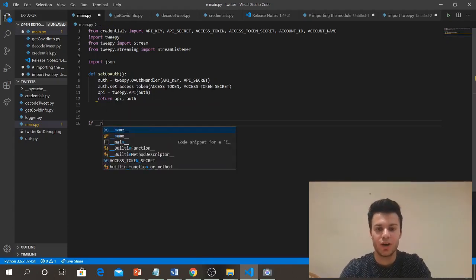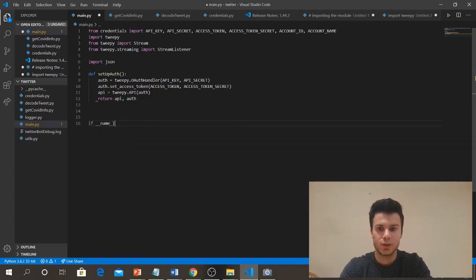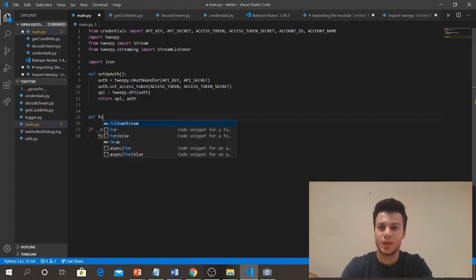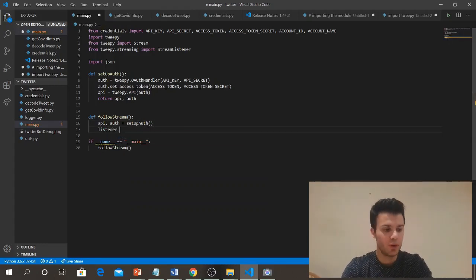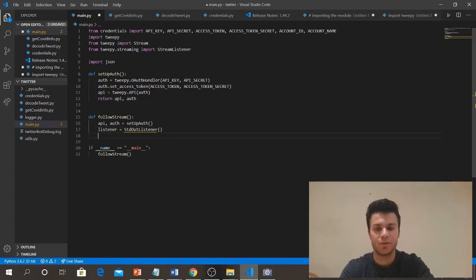So now I'm going to write a driver, if __name__ equals __main__. What I'm going to want to do here is create a follow stream. So I'm going to make a function, def follow_stream. The first thing I'm going to want to do is set up my auth. So api, auth is equal to setup_auth. And then after that, I'm going to want to create a listener, and I'm going to make some class StdOutListener that will just be a class that'll take an instance of stream and then follow certain tweets or certain keywords for tweets.